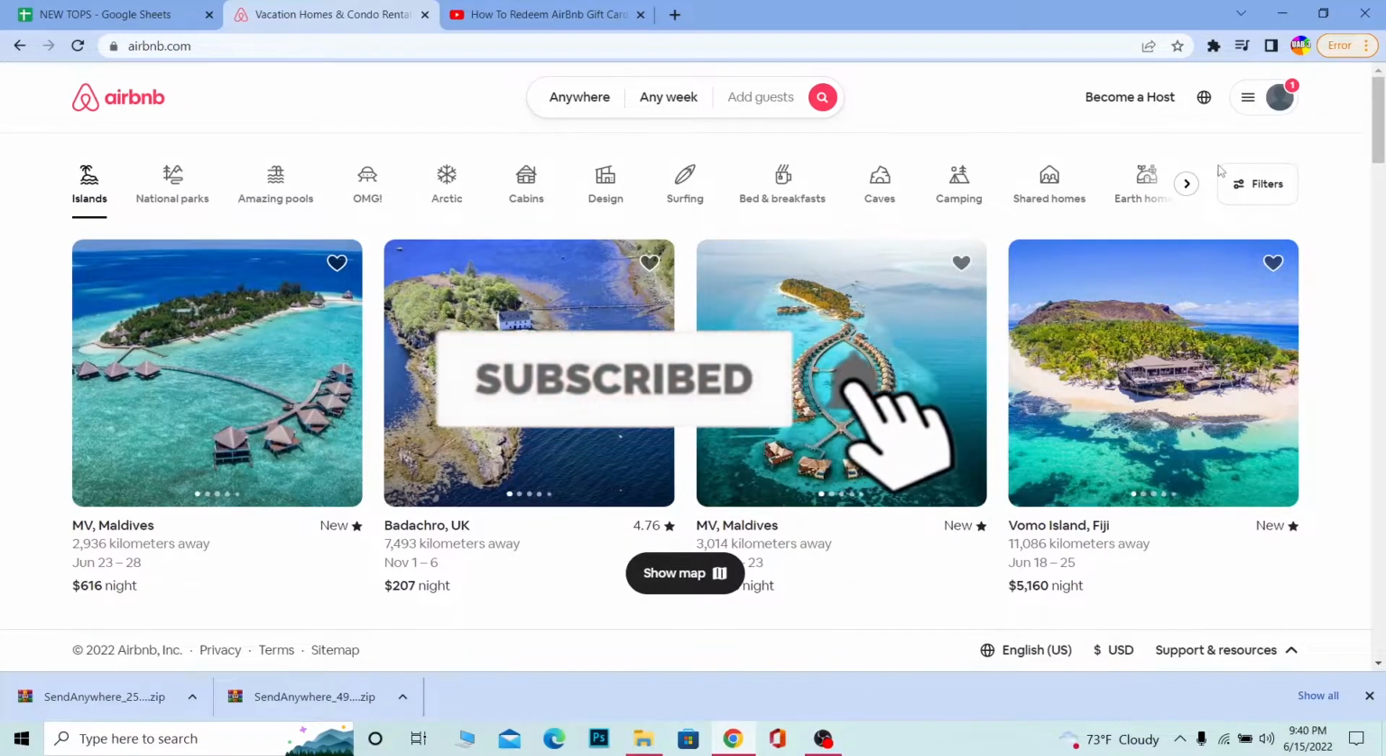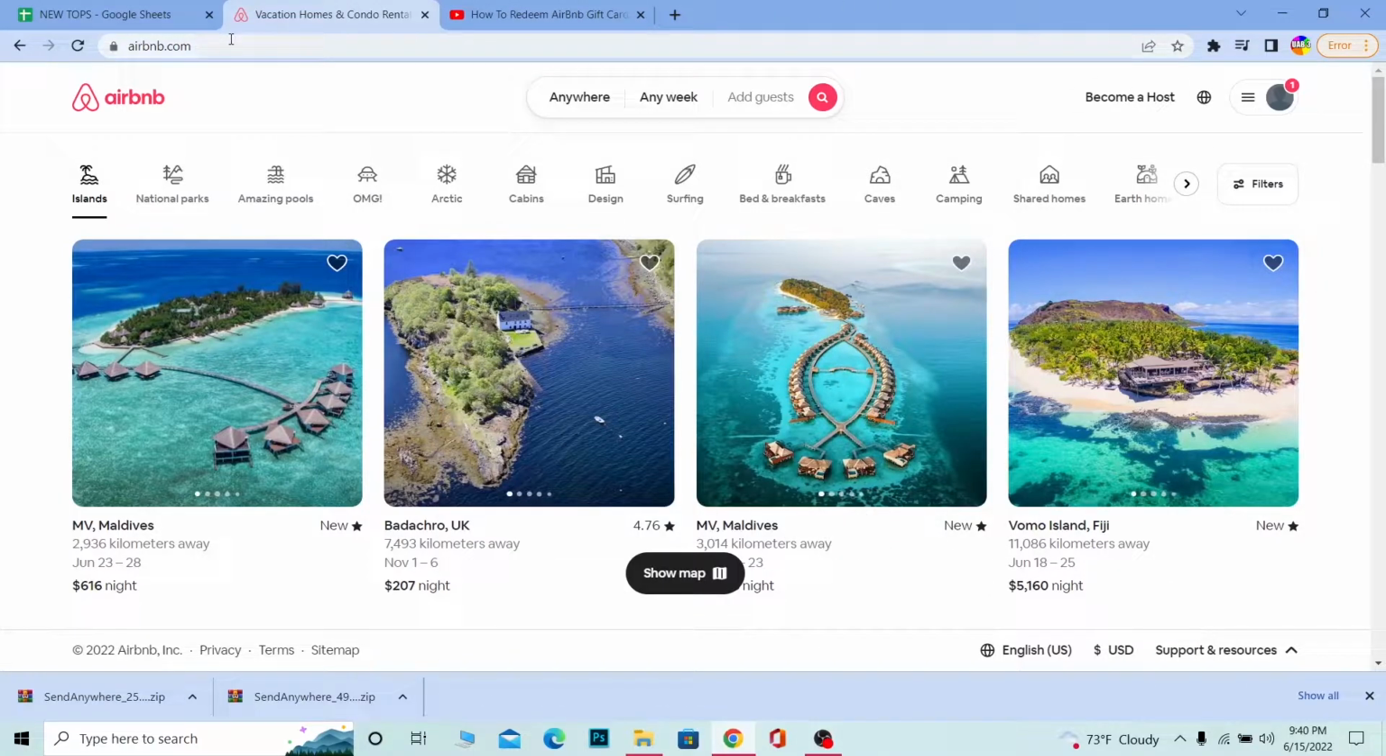Let's move on. First step, you want to search for airbnb.com and log in to your account. This is the official website of Airbnb, and you have to log in to your account in order to redeem the gift card. Otherwise, where's the gift card gonna go?